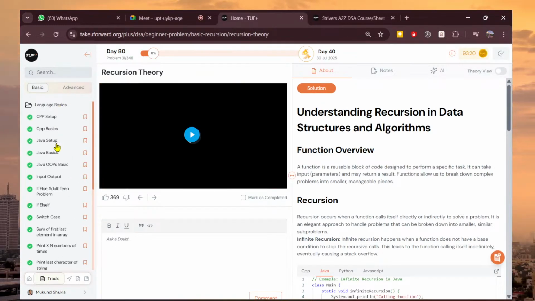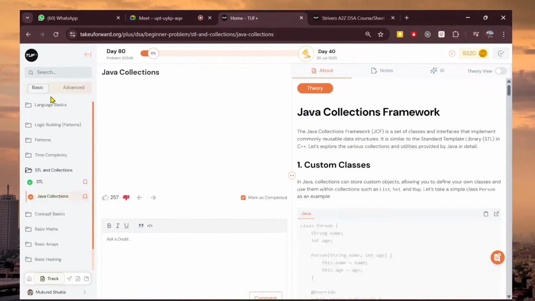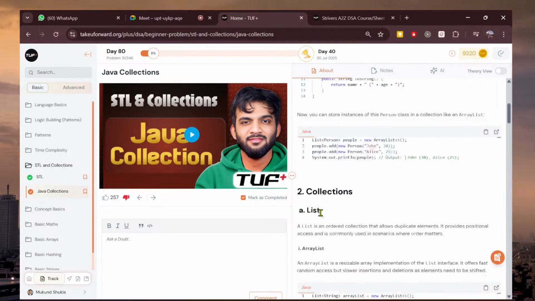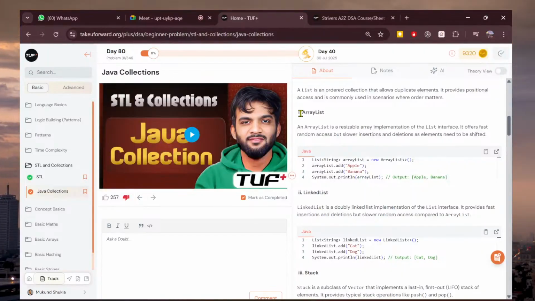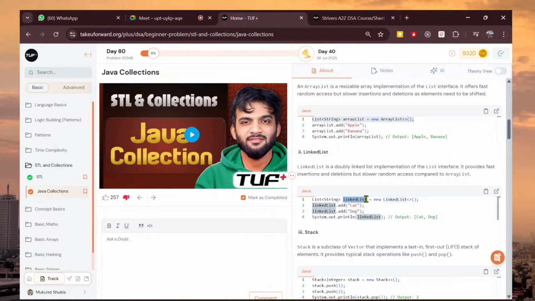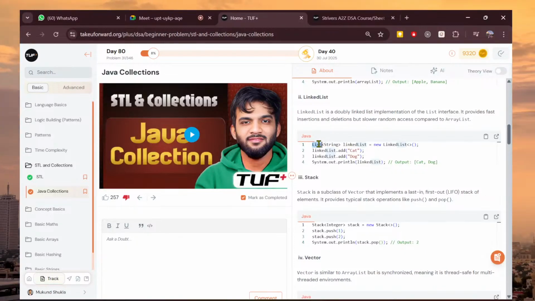Java collections, here it is. So we have our custom classes, list, add. We covered list, right? How to create a new array list, and add. Similarly, you can say linked list, new linked list, add. Similarly, you can create a stack. So now you know how to create everything, like stack, linked list, vector. You can create anything if you know how to create an array list.